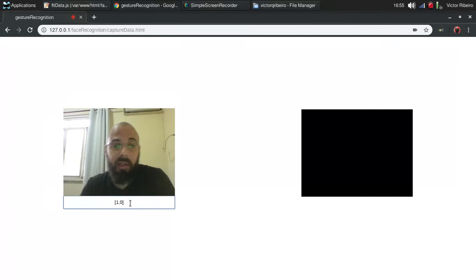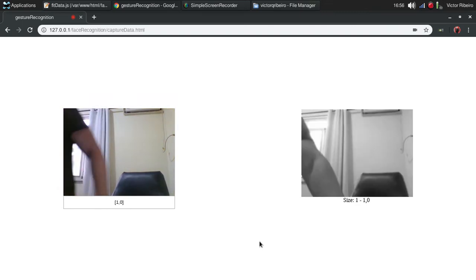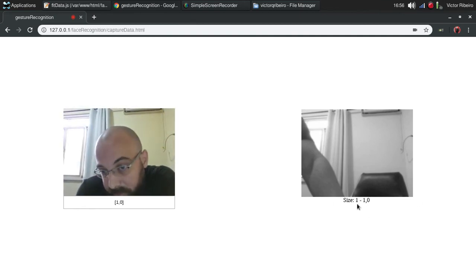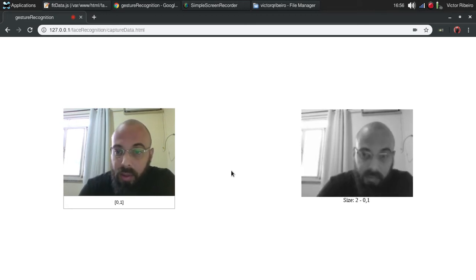So if I'm not here and I want to capture this data, I just write this. This is an example that I'm not here. So capture. The tool will show that I have one entry in my data set, and it's empty. The scene is empty. I'm not in front of the PC. And if I'm in front of the PC, I can capture another data.